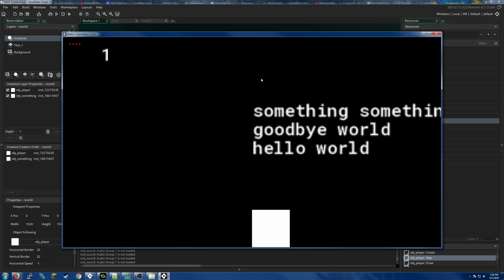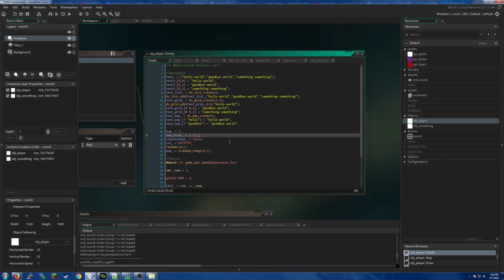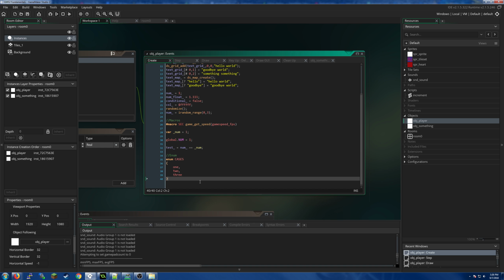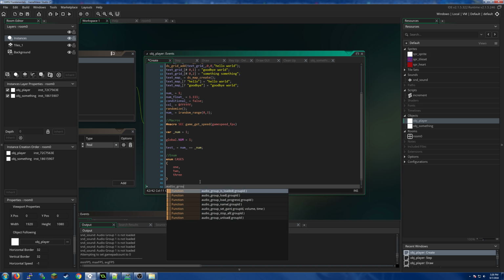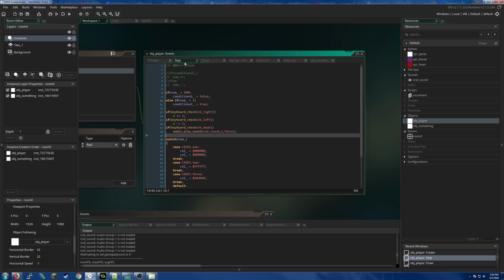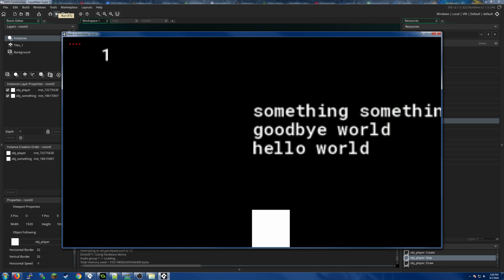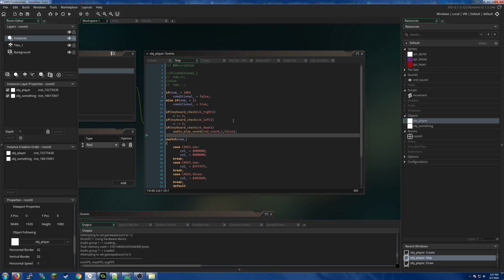Oh, it's telling me audio group 1 is not loaded. That's because I haven't loaded the audio group yet. I should probably actually do that. When you create an audio group, you have to load the audio group. So audio_group_load effects. Now let's do it. There you go. We can actually play the sound whenever we press the down key.